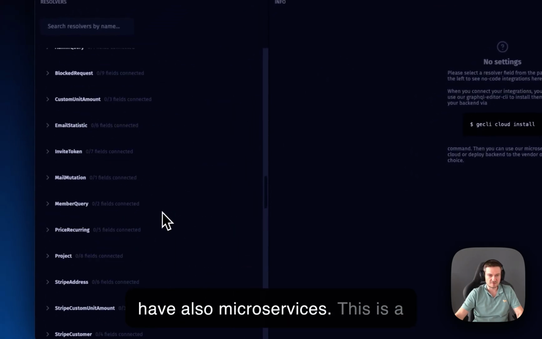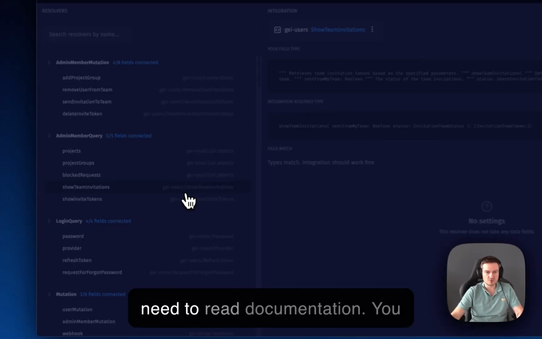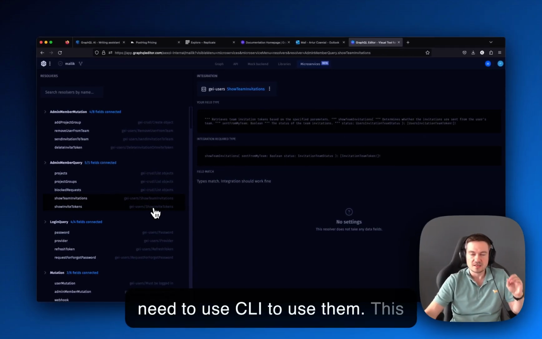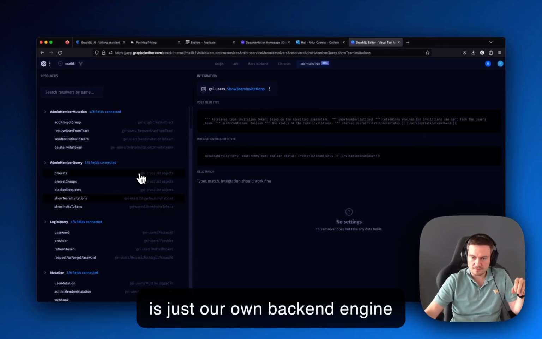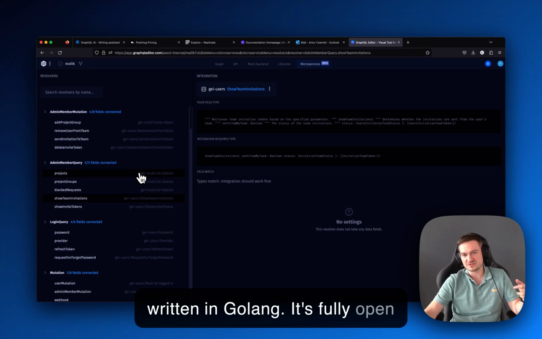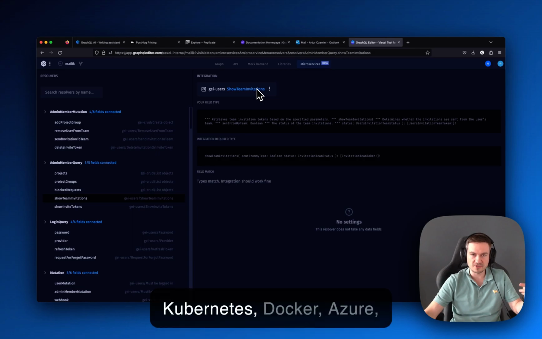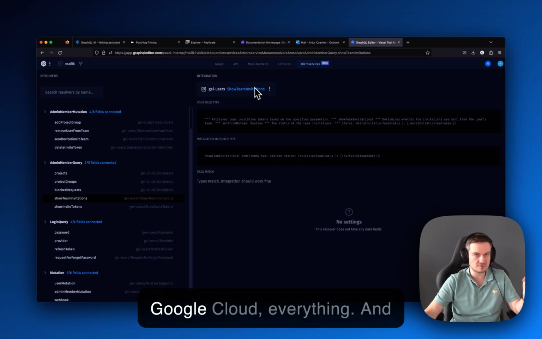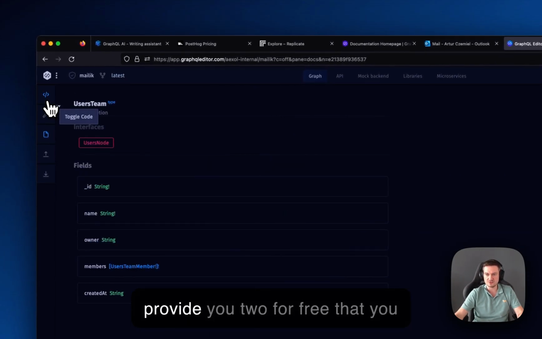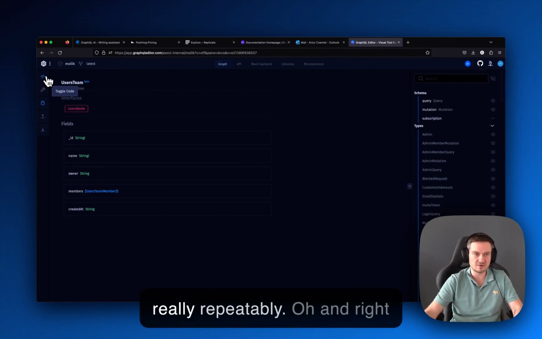You have also microservices. This is a little bit more complicated. You need to read documentation, you need to be a developer, and you need to use CLI to use them. This is just our own backend engine that runs in TypeScript, but it's written in Golang. It's fully open source, but it's really fast, and it allows easy deployment to Kubernetes, Docker, Azure, Google Cloud, everything. And without vendor locking you, we provide you a tool for free that you can use to build your backends really repeatably.